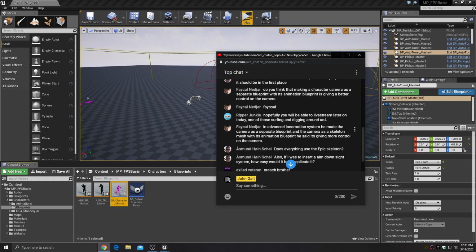We'll see. And then he says in advanced locomotion system, he made the camera as a separate blueprint and the camera as a skeletal mesh and so on. Okay, so I think I understand what you're saying. But then my question becomes this. Is it expensive to spawn actors into the game engine? It is, right? That's why you need to keep that to a minimum, right?